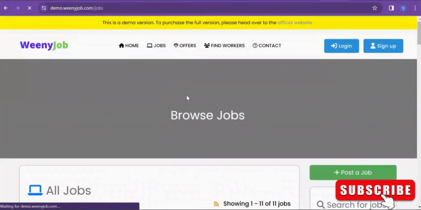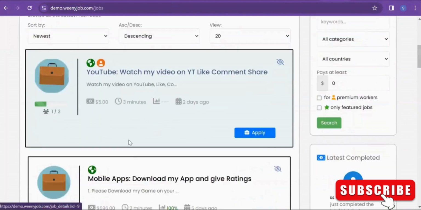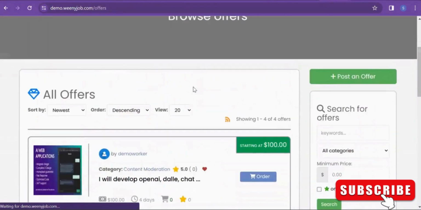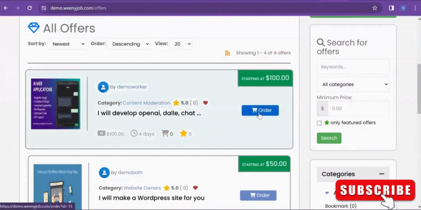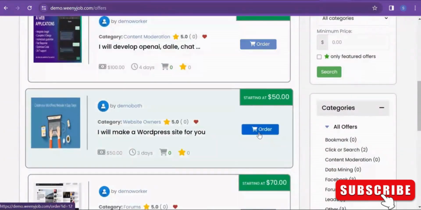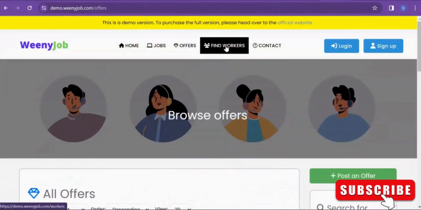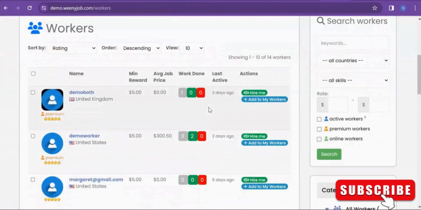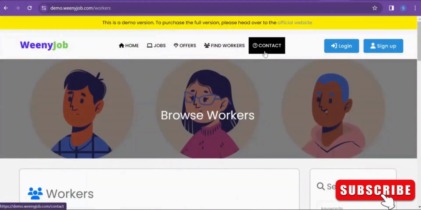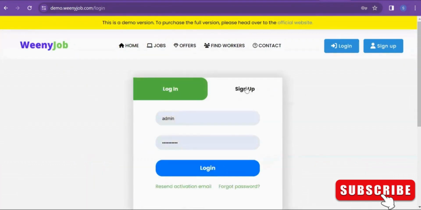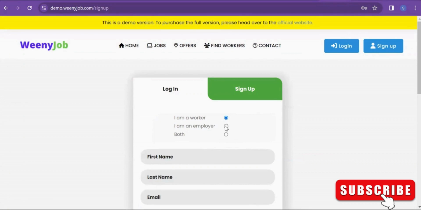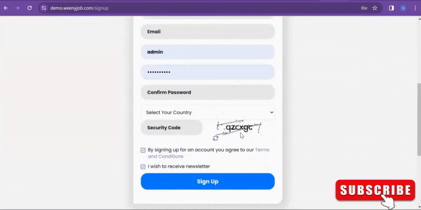If we view the jobs page, there will be beautiful job boxes, from where the job applicants can apply. We have the offers page, with really beautiful boxes from where the employers can order the services they want. We have a beautiful workers page where the workers directory can be viewed. We also have a really beautiful login page and sign up page. The users can sign up as a worker or freelancer, as an employer, or as both. We have a CAPTCHA to prevent bots from registering on the site.